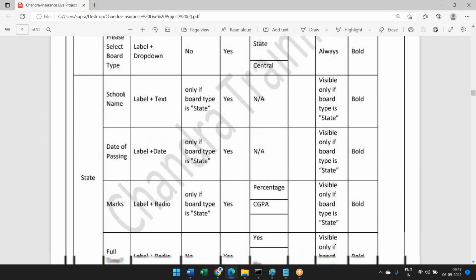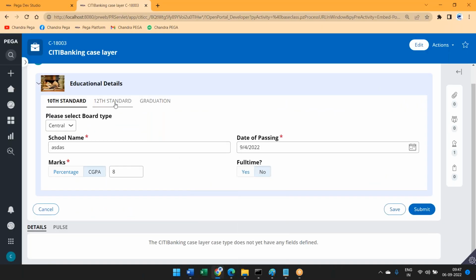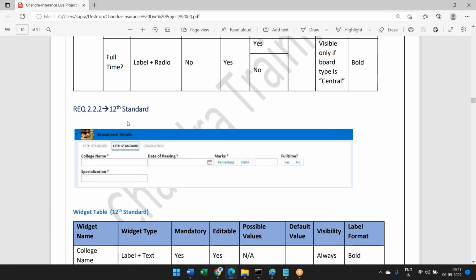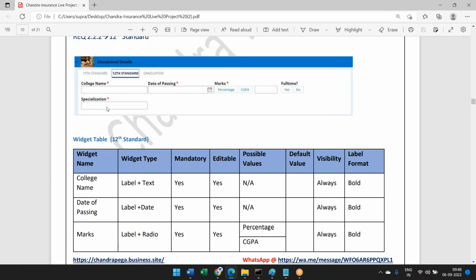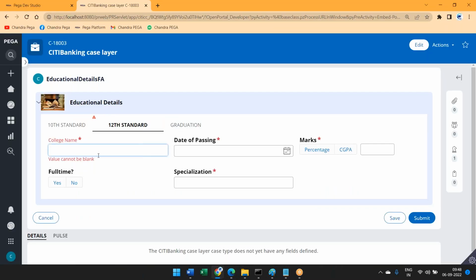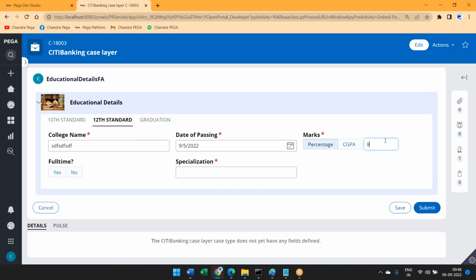Fine. So once 10th standard is done, you are supposed to go to 12th standard. Click on this one. What should be the screen? It will be clearly showing up what should be the screen. So here it is asking for the college name. You can enter some college name and date of pass, percentage, and full time or not. Specialization, I can be specialized in maths or something.